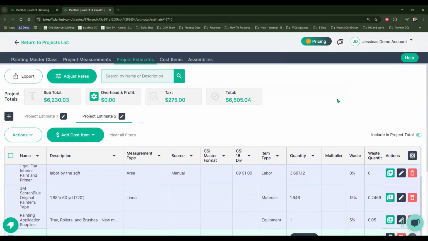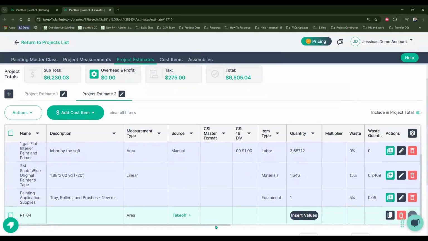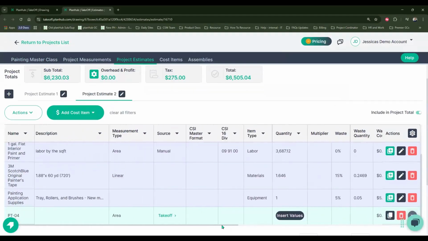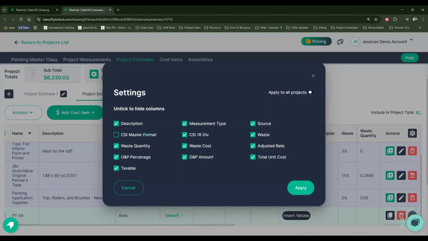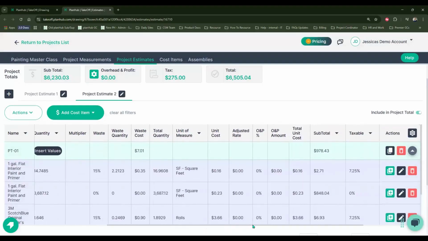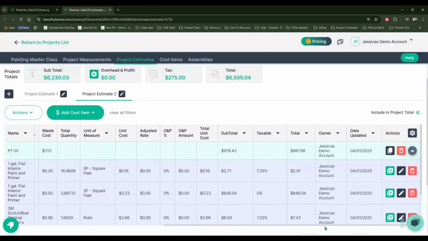And now we can see our material breakdown. If you wish to make changes to the columns that are showing on this page, click the settings icon and deselect any columns that you no longer wish to view. Use the scroll bar to see your totals over to the right.